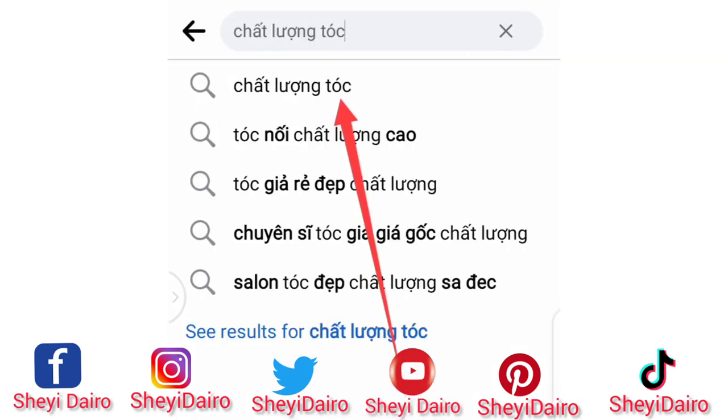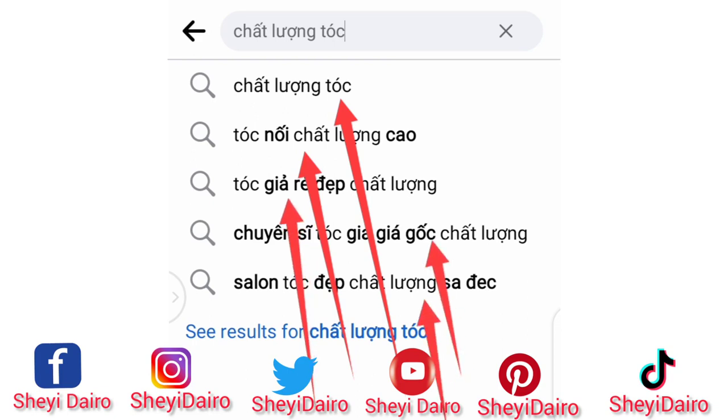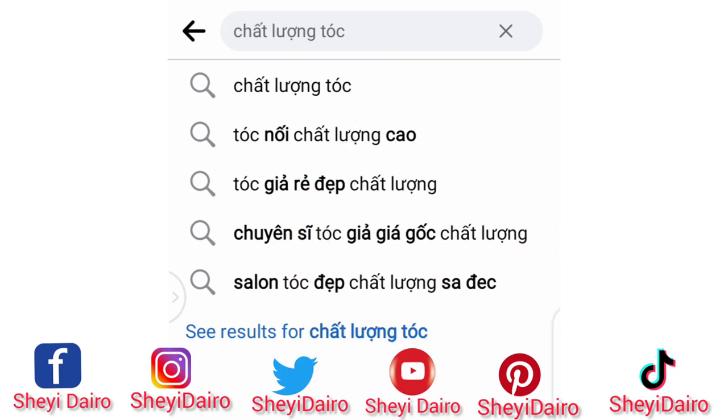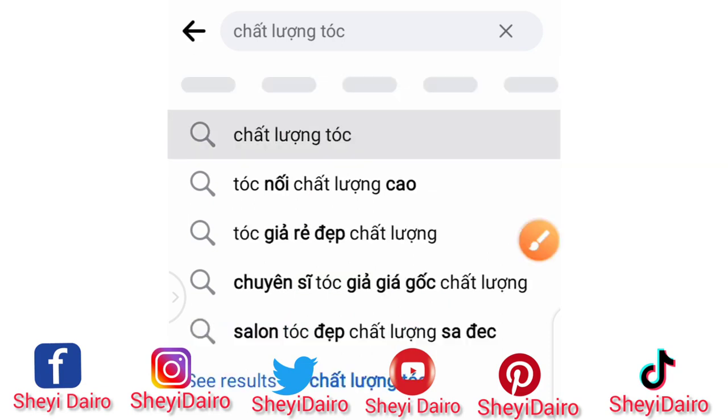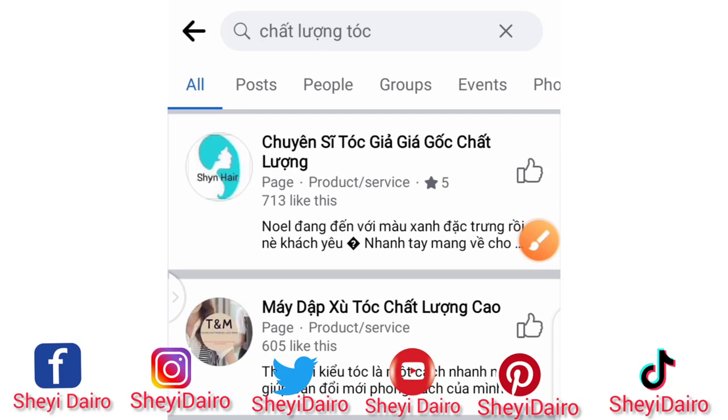Out of all, I have many suggestions here. This one also suggests another thing here. But what I will do is to click on this first one, which I typed. So I'll click on this first one here now. Now when I click, the next thing to do is either you go for the pages here, but let me start from here now. Let's go for the groups.